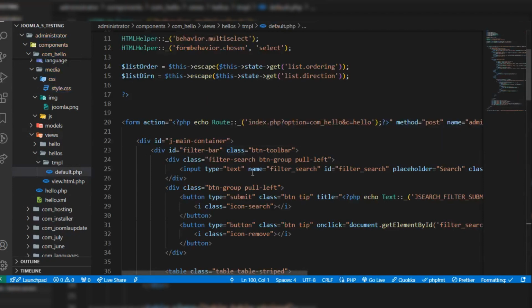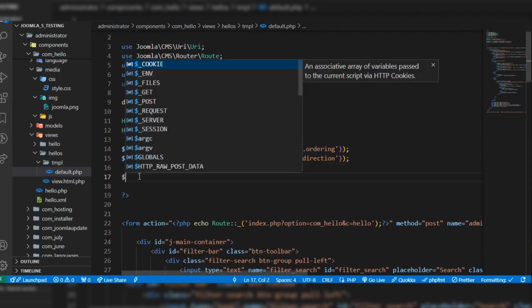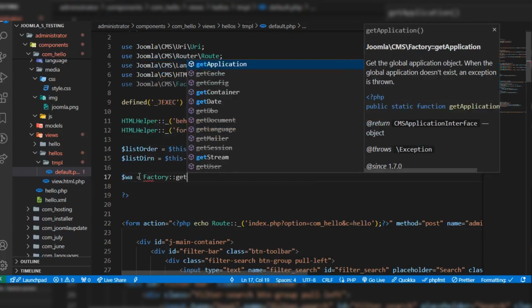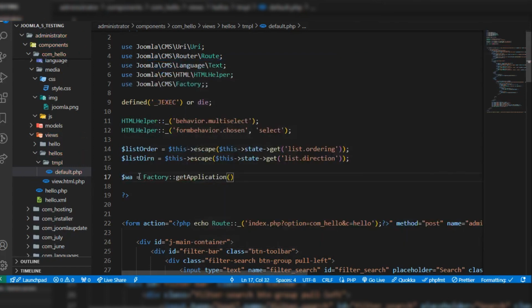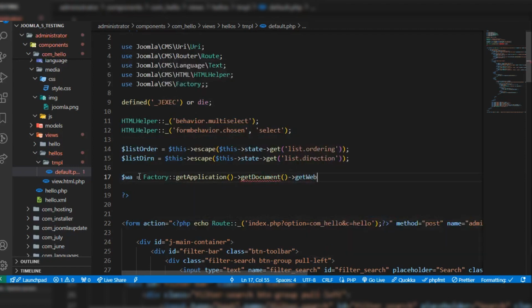To call the CSS file, it's not the same as with the image file. We have to write like this: Factory, get application, and there get document, and there get web asset manager. We have to write like this, and we give the name WA for web asset manager.